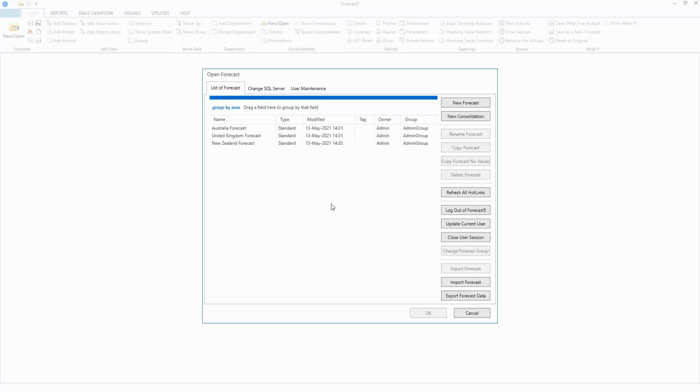With a network license, you can purchase additional users. Their default logins are user 1 and user 2. You use user maintenance to create and manage users and groups and manage their access to those forecast groups.